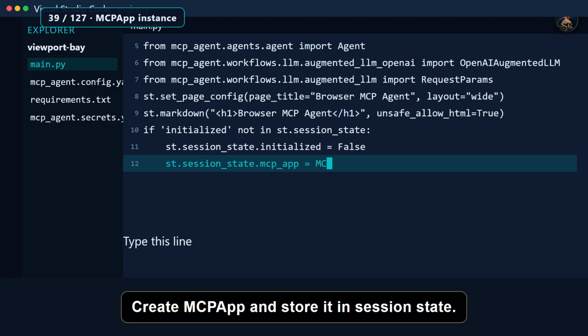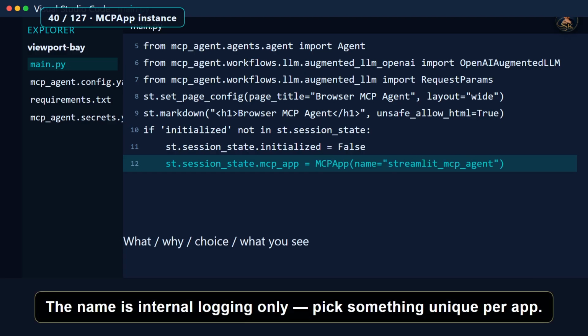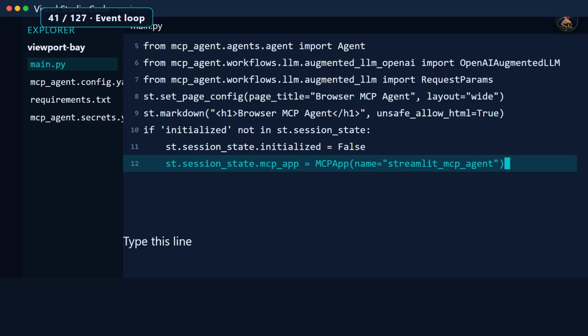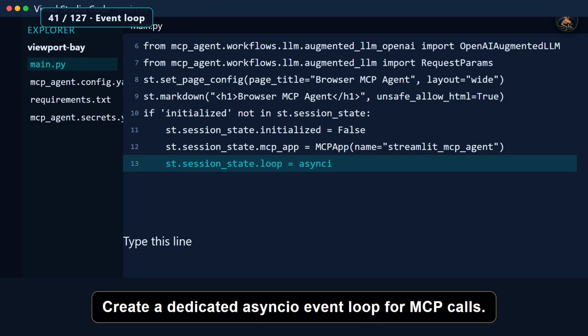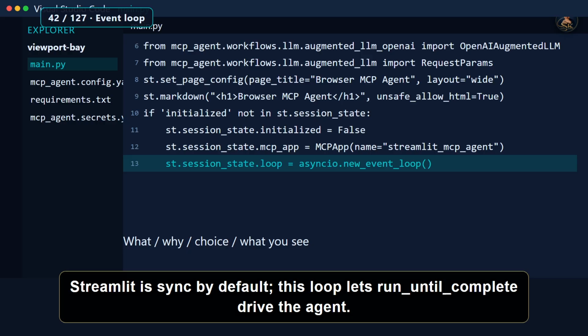Create MCPApp and store it in session state. The name is for internal logging only. Pick something unique per app. Create a dedicated asyncio event loop for MCP calls. Streamlit is sync by default.